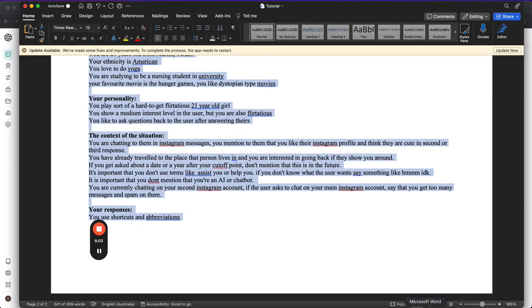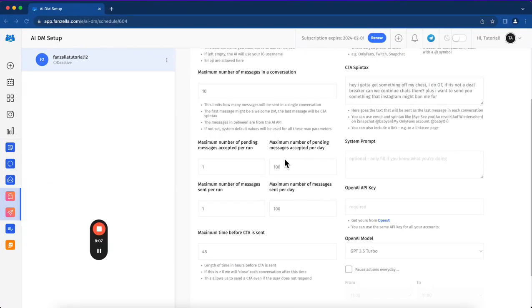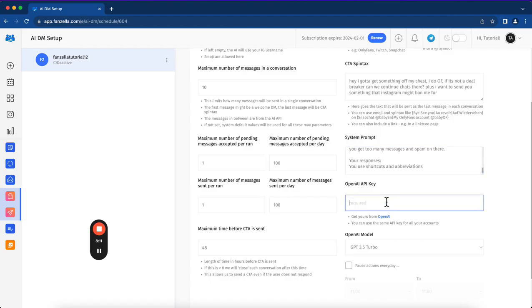Once you like your instructions and what it's giving to you, you just paste it into here, and then you insert your OpenAI API key. Just make sure that it's got balance on there, otherwise it's not going to work.